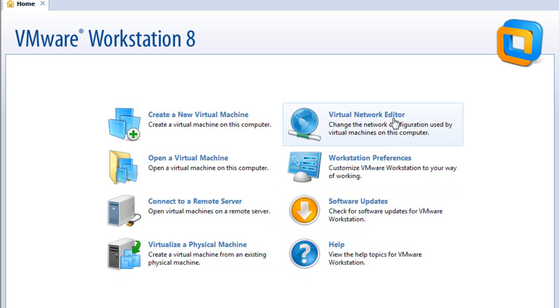Virtual Network Editor, we won't talk about this one specifically, but we will talk about where these preferences are found and where they change, and you'll see those today. Software updates, to update VMware Workstation.